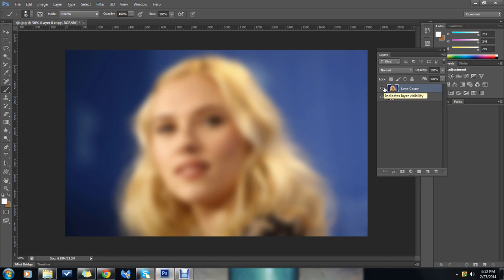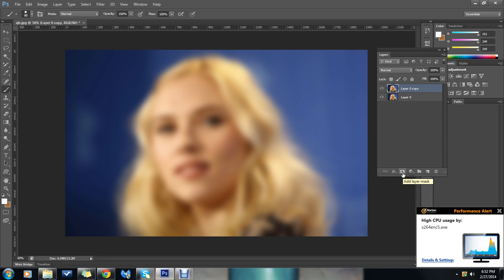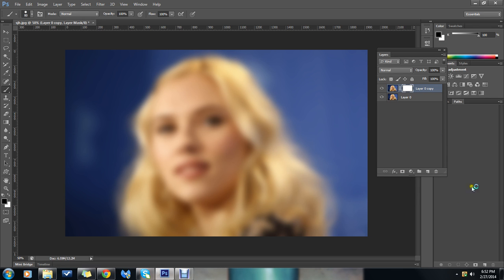So the next thing that you're going to want to do is go over to the Add a Layer Mask button. It's right underneath here. It's a rectangle with a circle in it, and just click on it. And so what you've done is you have created a layer mask on this image.